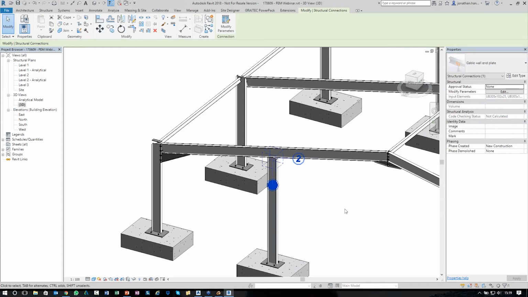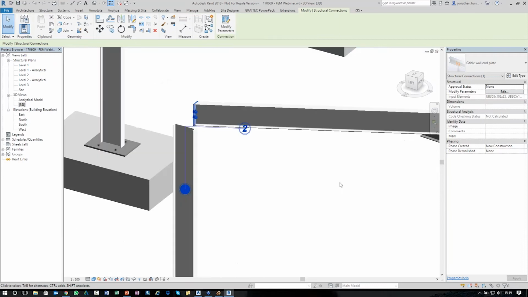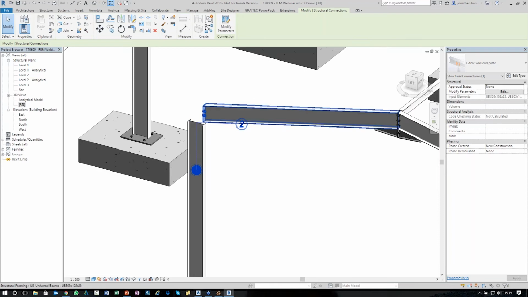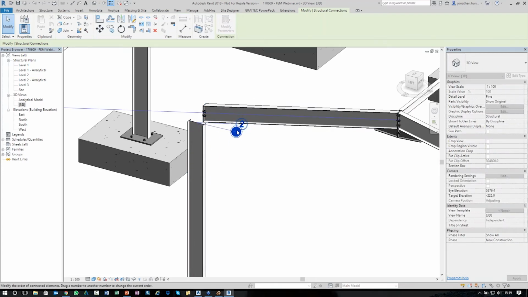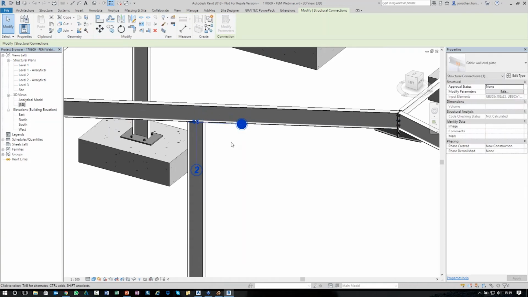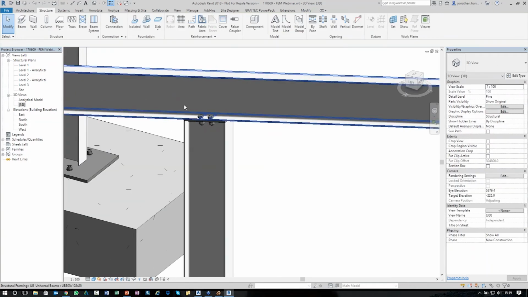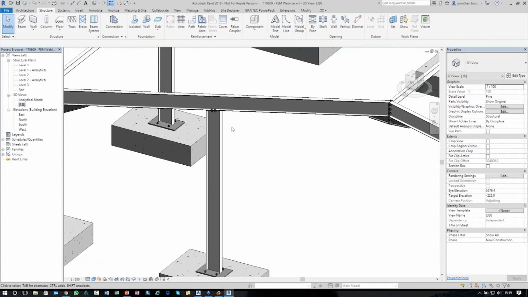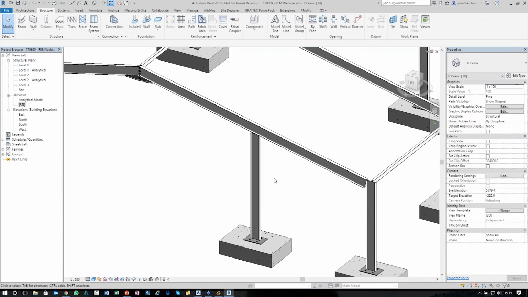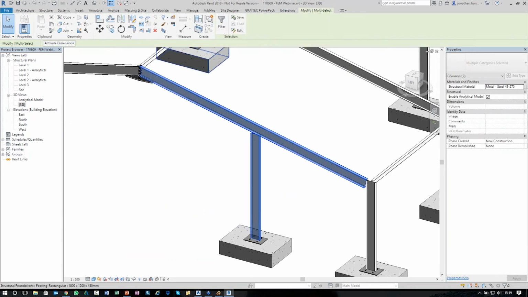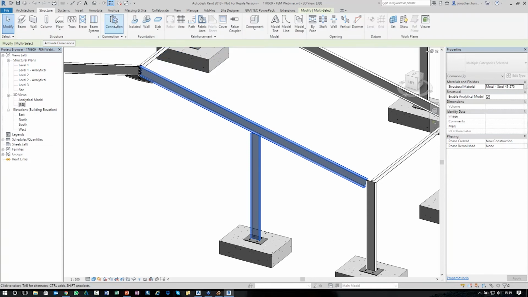Now what we're finding with a lot of our customers is that they're providing a full Revit model with as many connections as possible. I'll simply put in a single-sided end plate on this just to show you. So connection, single-sided end plate. You can see that I've got a little notification to say that my structural analysis is complete.